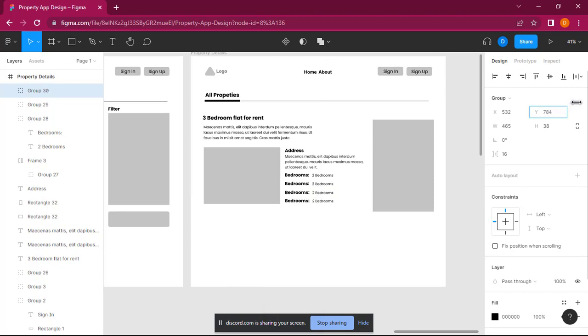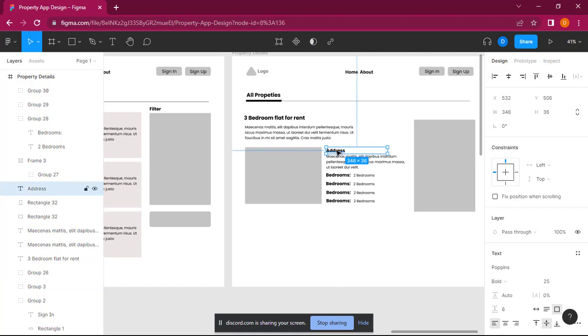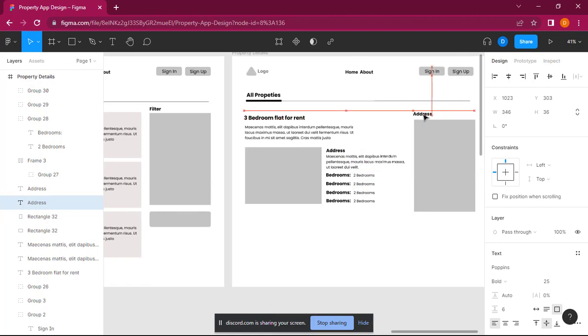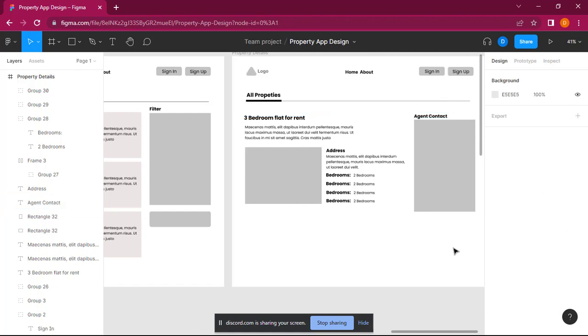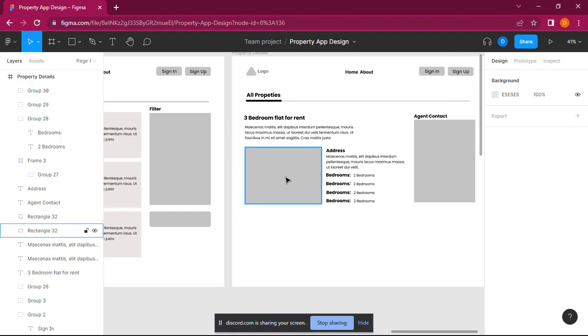So we can have as many information as provided, like additional information you want to add to it, like 24 hours light, furnished, all those extra info. Agent contact. Okay, so what else?